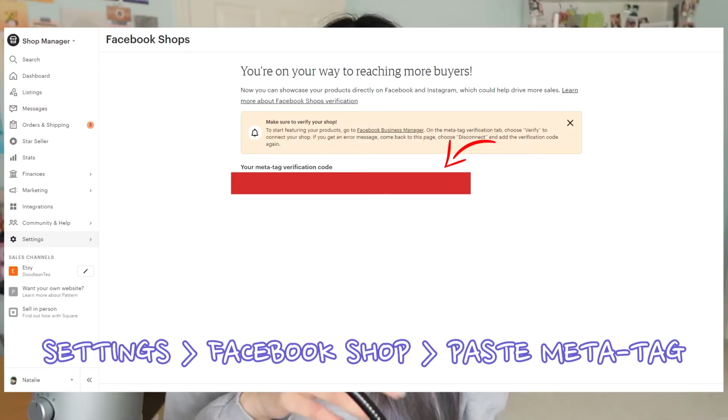Next, we're going to go into Etsy's shop manager. You're going to go to Settings, Facebook Shops, and then paste the meta tag that you took from the business manager into the area in Etsy. Once you've pasted it in Etsy, go back to the Facebook business manager, and it should show that your website is verified.